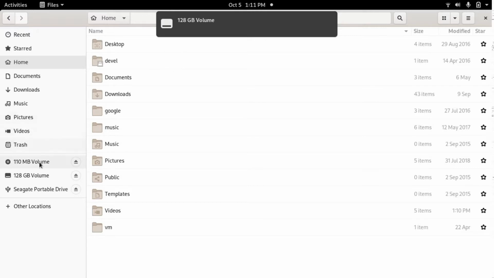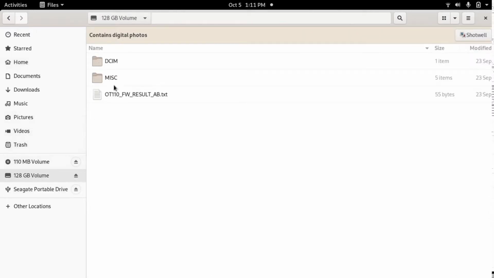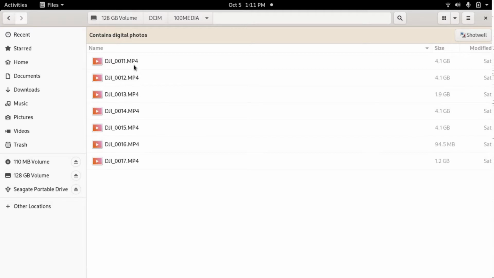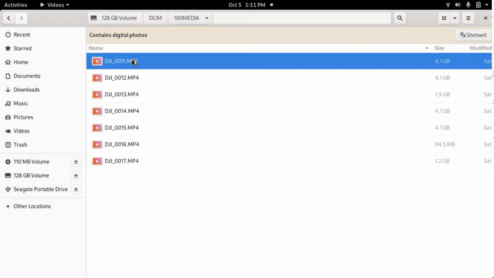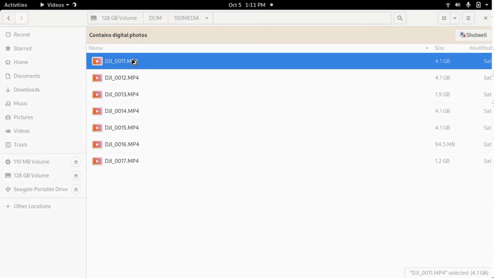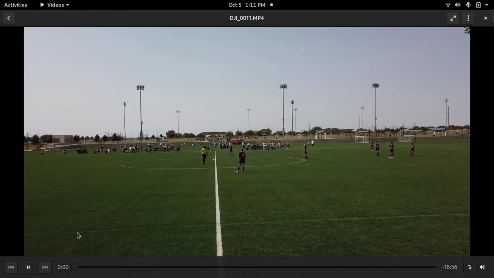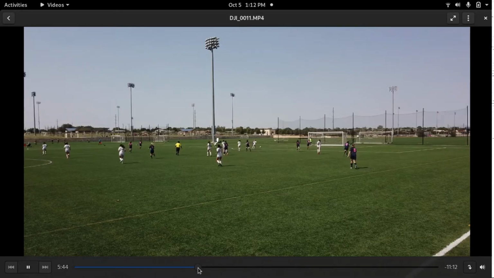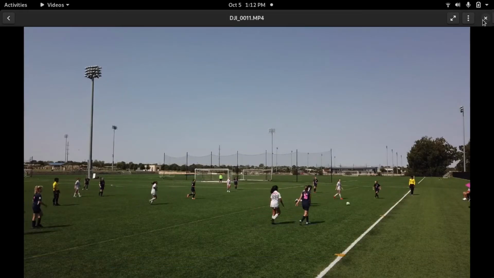The first thing we really want to do is browse the files. So here I am on the SD card. We're going to go to the DSIM directory, the 100 media directory, and we'll see all the files that are on the camera. First thing you want to do is go through here and play every file, make sure they look good. That one looks good.